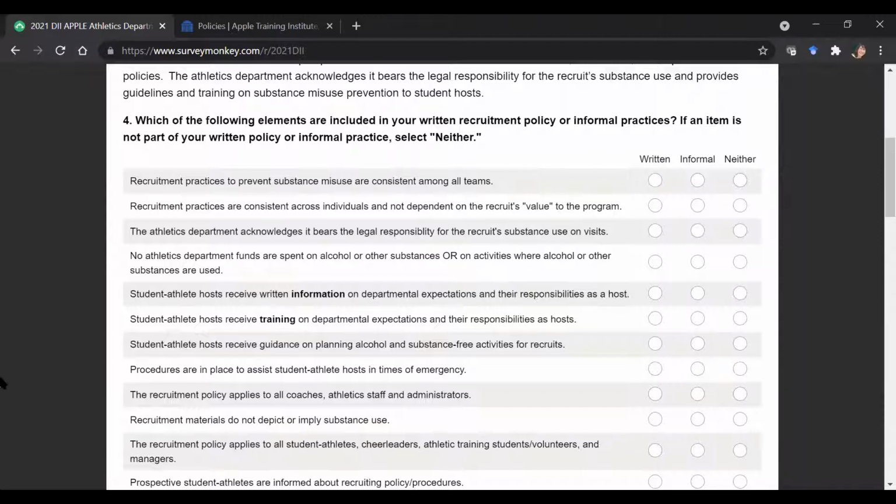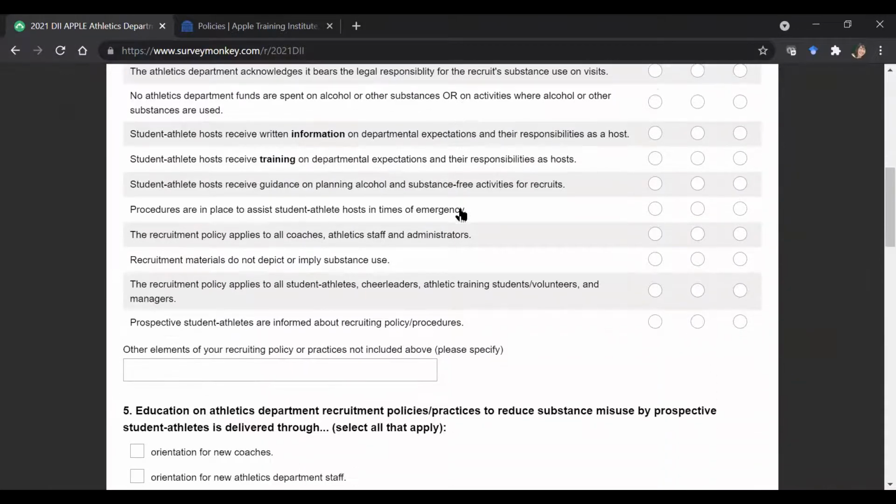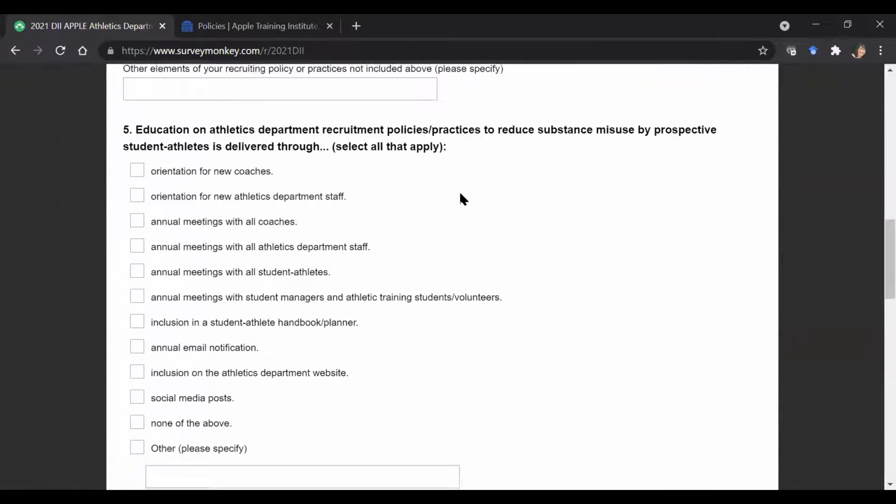So this first question always asks, do you have a written policy? And that might be within your department. It could potentially be campus-wide, but we're really trying to focus on athletic department policies. Is it something informal? You're like, well, we are doing that, but gosh, we can't find that written down anywhere. Or is it a neither or an NA? So for each of those, fill that out.